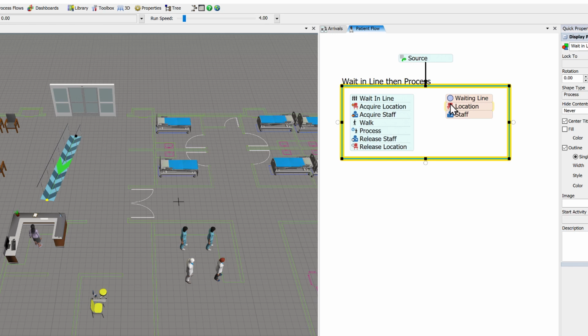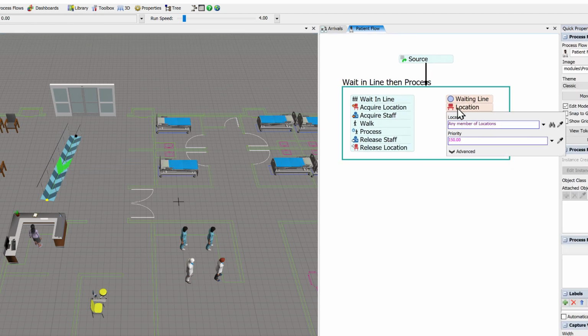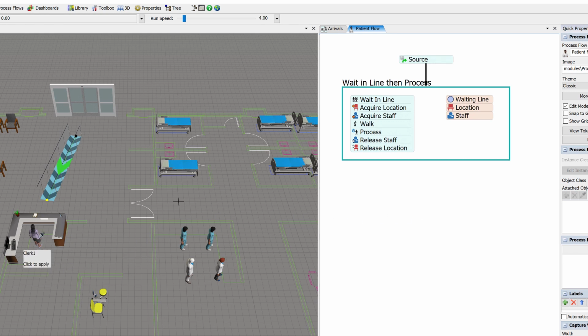Let's first define the waiting line resource. To do that, I'll click on it and then use the sampler tool here to sample the waiting line object in the 3D space. Next, the location. The location, I'll sample the registration desk. And finally, the staff resource. For this, I'll use the sampler tool to sample the clerk out in the 3D space right here.